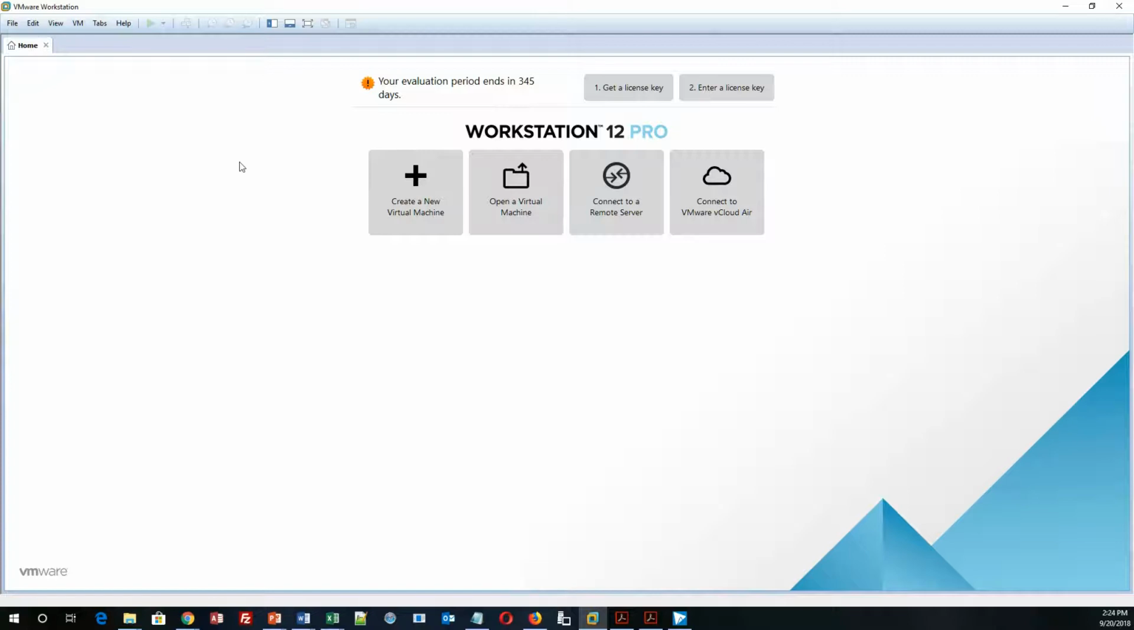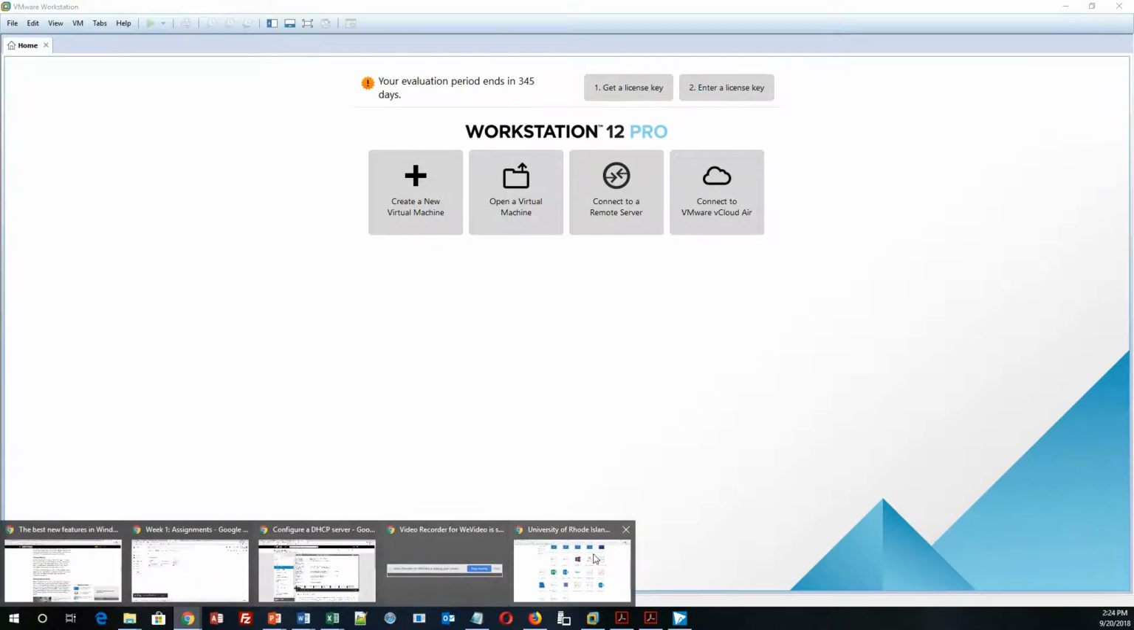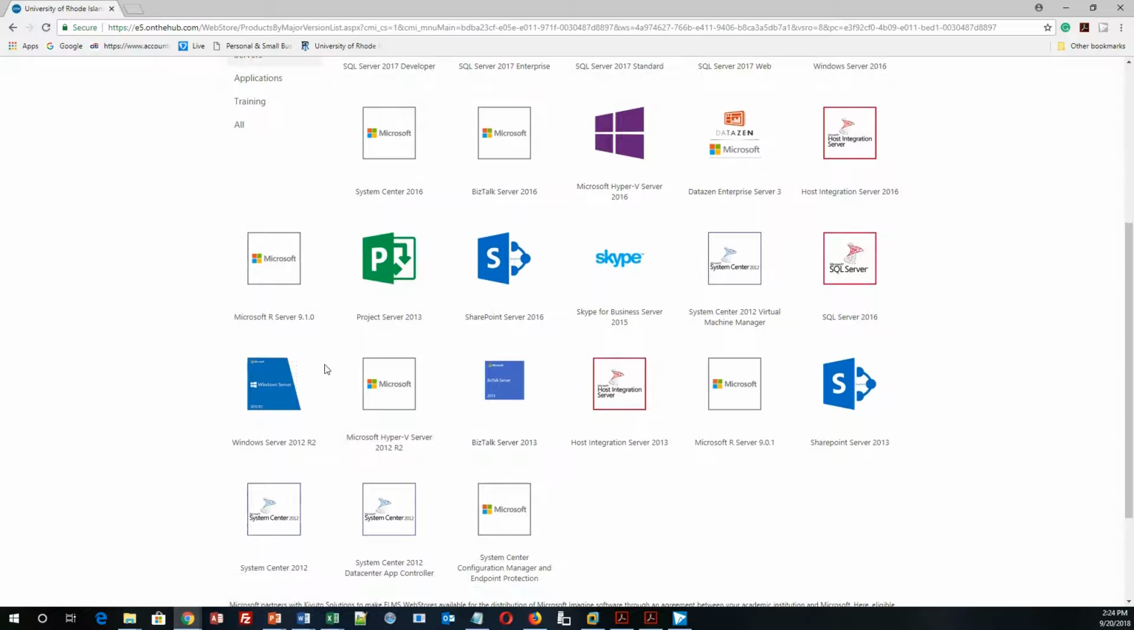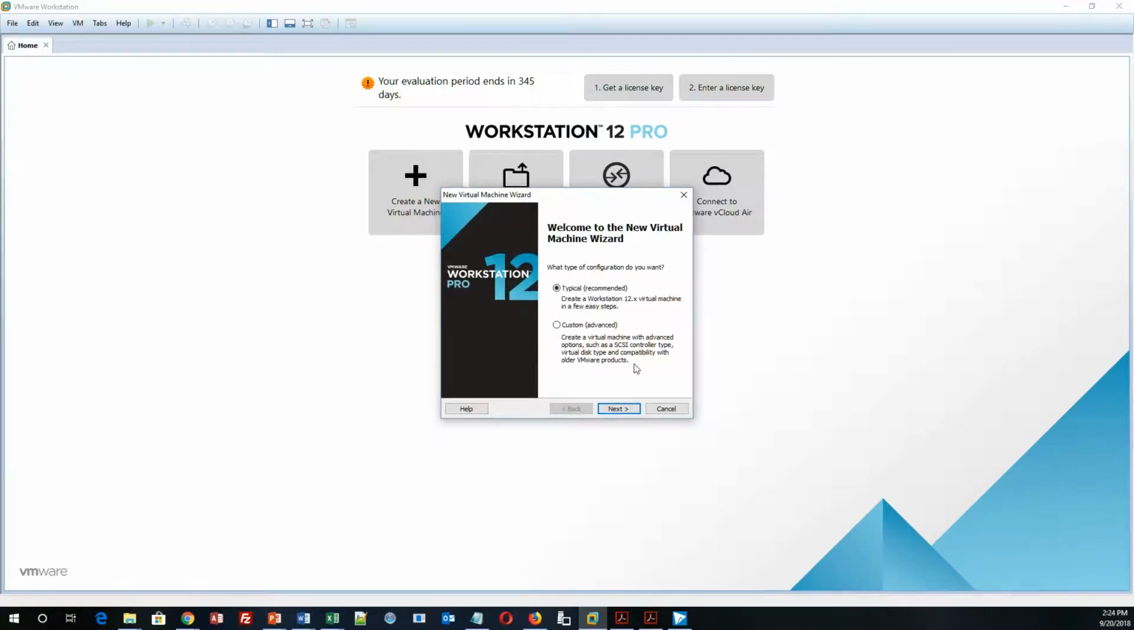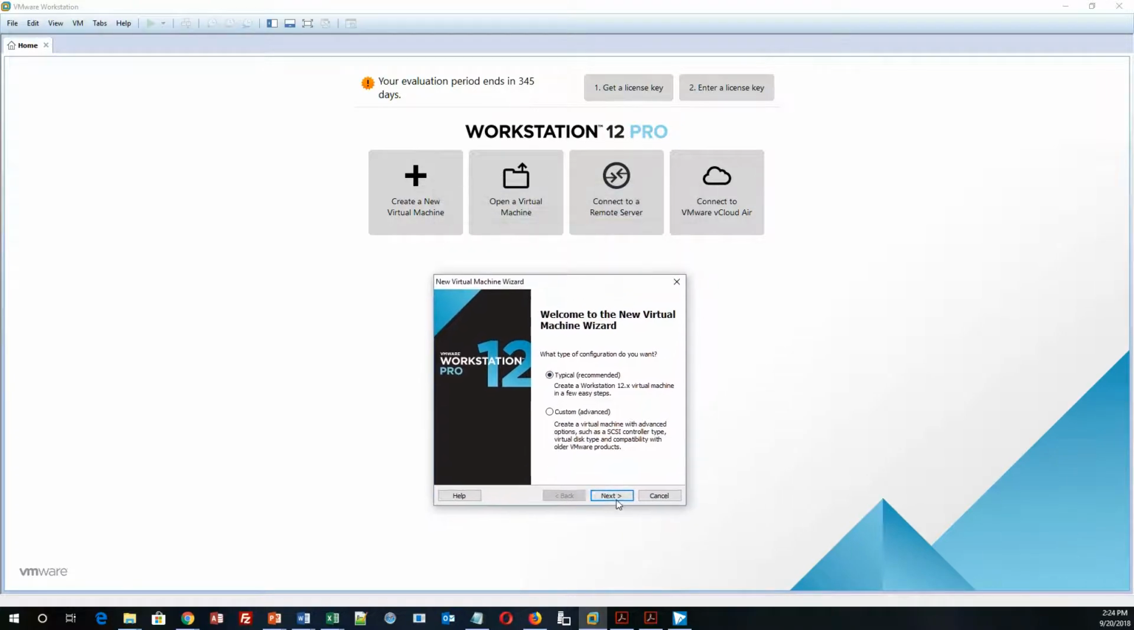You want to make sure you have your VMware Workstation up and running. Then we're going to go through the steps of how to set up and configure this system. Once you've downloaded Windows Server 2012 from the website, you're going to have an ISO. From there, you open VMware Workstation, go to File, New Virtual Machine, and do what's known as a typical install. Then we click Next.